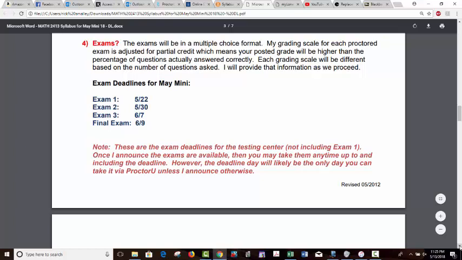The exams are automatically sent out to every Lone Star College testing center. That's a common question I get. Well, you're based out of University Park, but can I take my test at Kingwood? Absolutely. They'll be automatically sent to any Lone Star testing center.